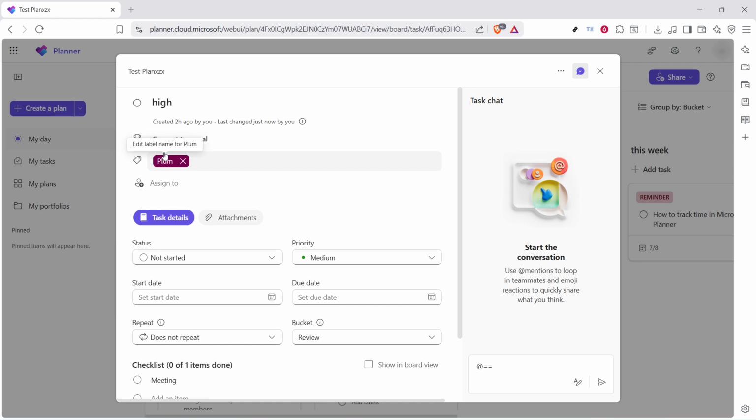And that's how to use labels in Microsoft Planner. When used well, labels can make your plan board more organized, more readable, and much easier to manage day to day.